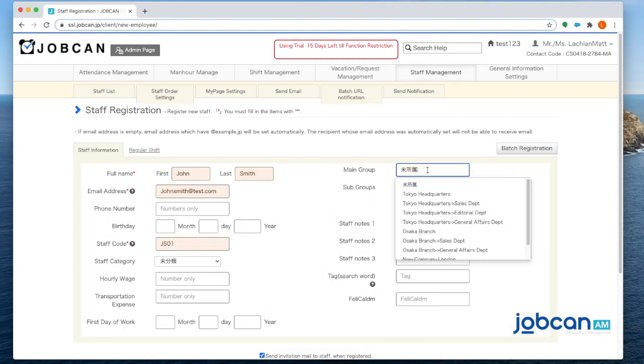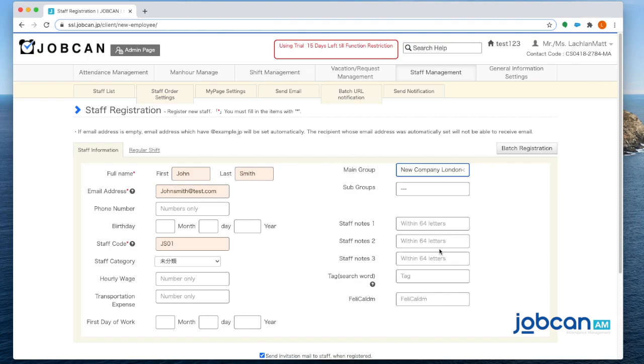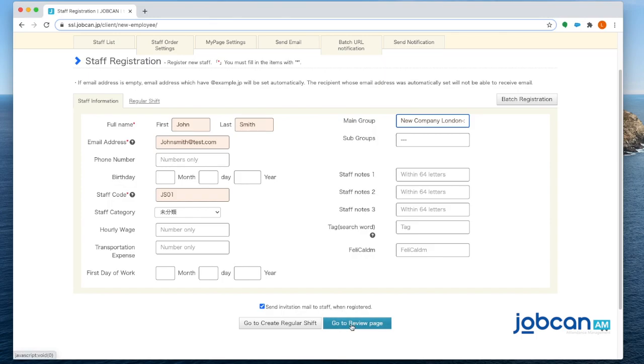From the main group field, you will be able to assign the employee to an office. And from the subgroup field, you will be able to add additional locations if this employee works across multiple departments.